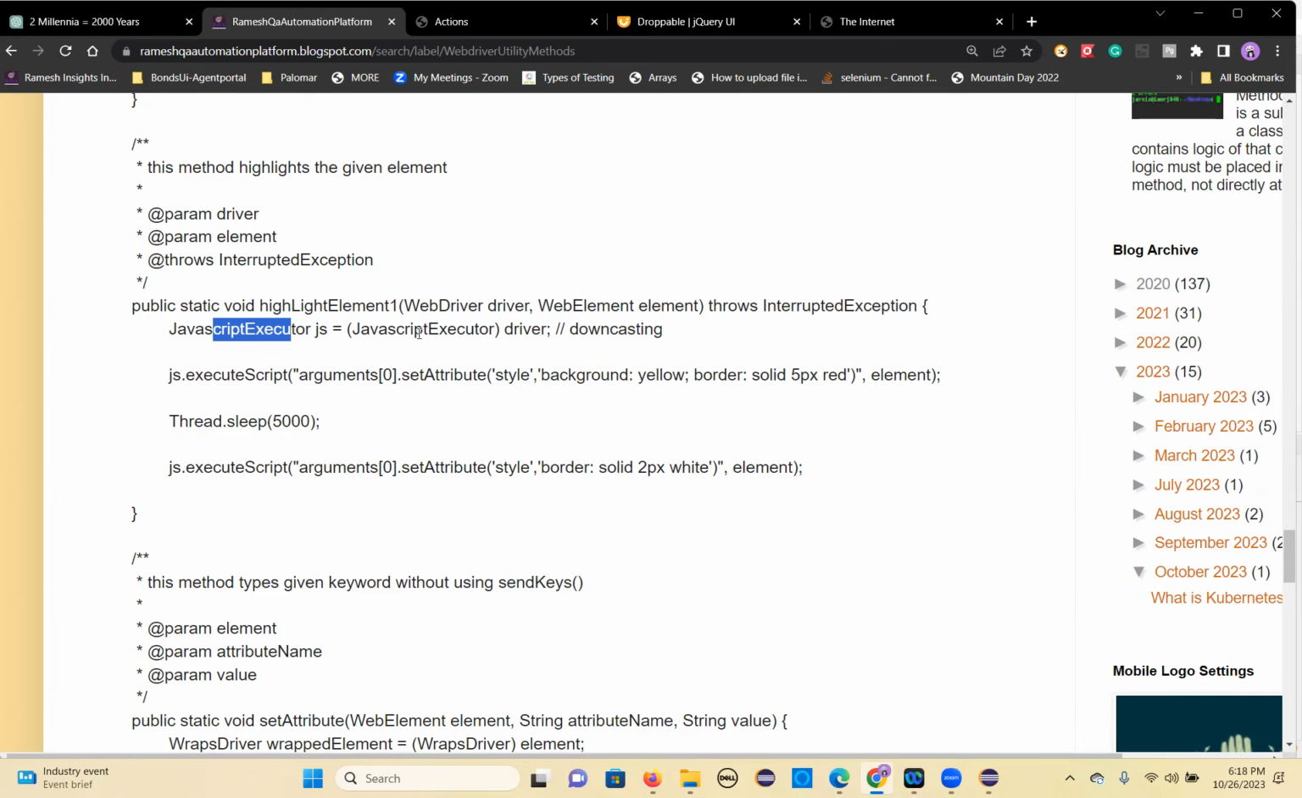But we showed you there for the variables. But here it's an interface also. So there I gave just a syntax. But here I'm practically showing how to typecast between the interface variables. So we are typecasting to this one, because this is the parent interface. js.executeScript. So this is the method declared in this interface and implemented in every browser driver class.